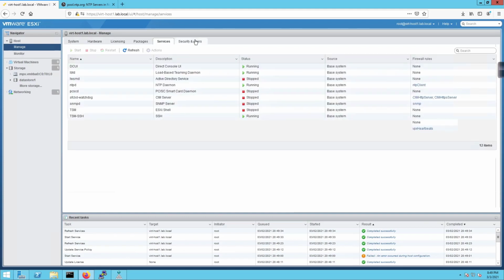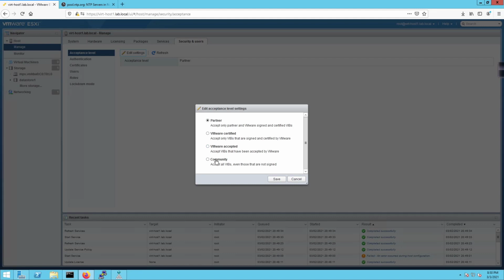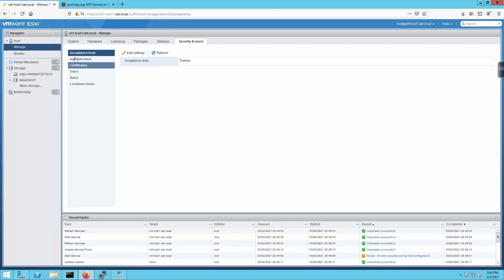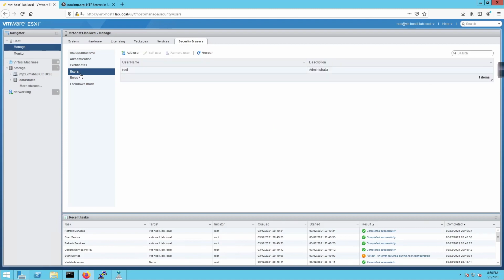And then when you come down here to security and users, if I want to change the acceptance level, which is going to be about updates and things like that, you can go to edit settings and choose what level of updates you are going to accept. So they're signed based off of what they are. We'll talk about that more when we get into update manager. Authentication: if I wanted to enable AD, I could enable AD. We'll take a look at that at a later point in time. If I wanted to install certificates, I could install a certificate. If I wanted to add users other than root, I could add users.